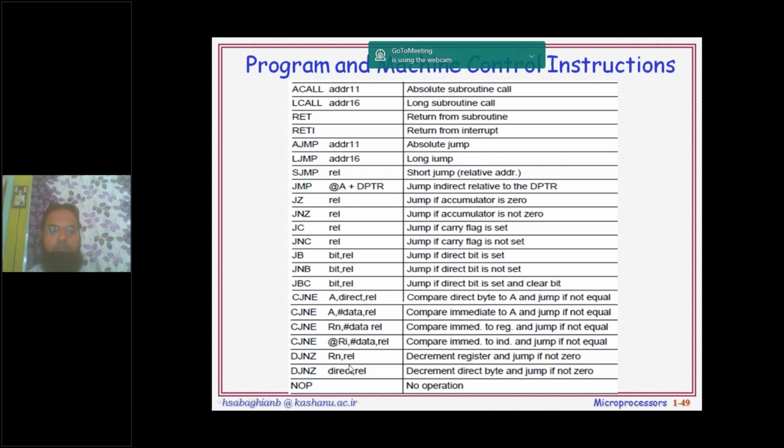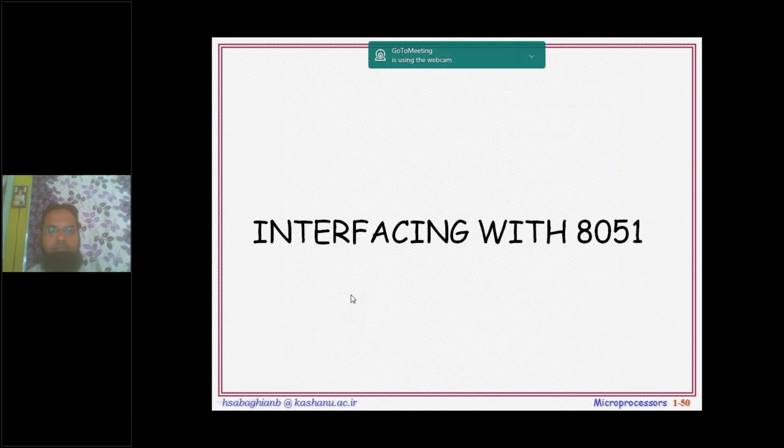Similarly, decrement the content of the location, and if it is not 0, jump. The address is given by direct, and if it is not 0, take a jump to the relative address.